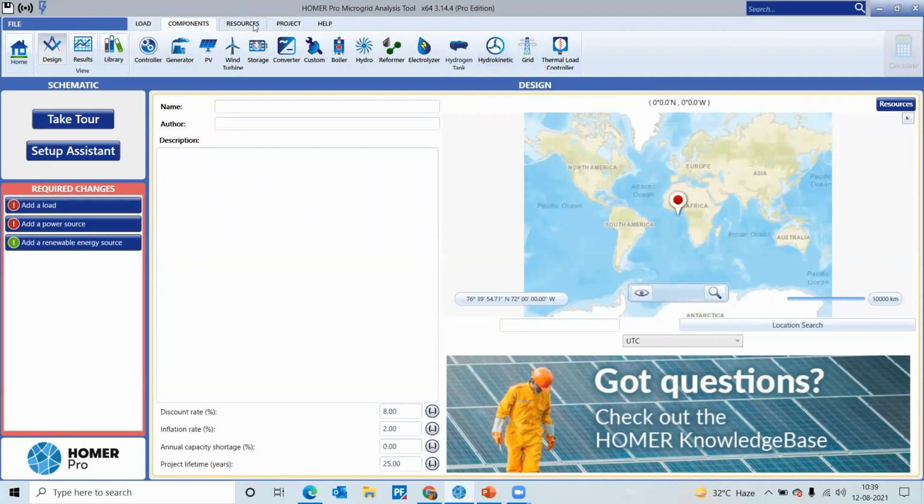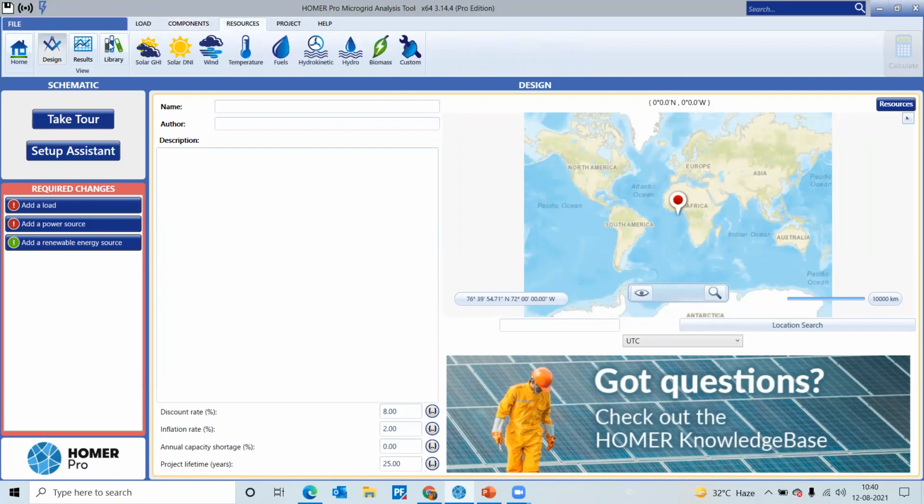Similarly, when you click on resources, we have different types of resources: solar GHI, solar DNI, wind, temperature, fuels, hydrokinetic, hydro, biomass, and custom resources.